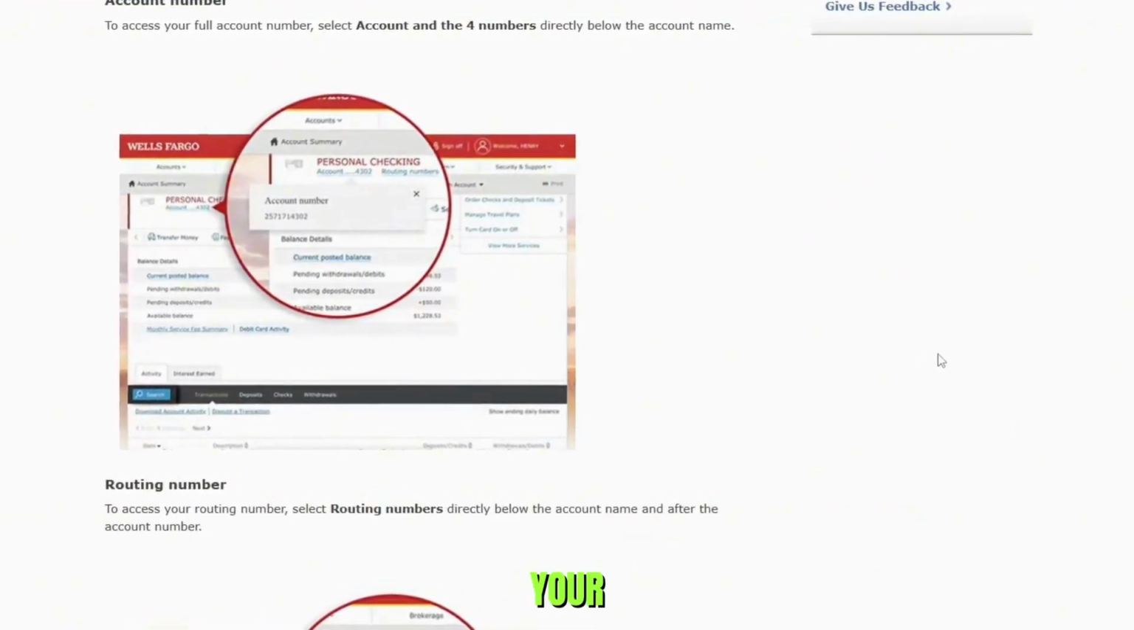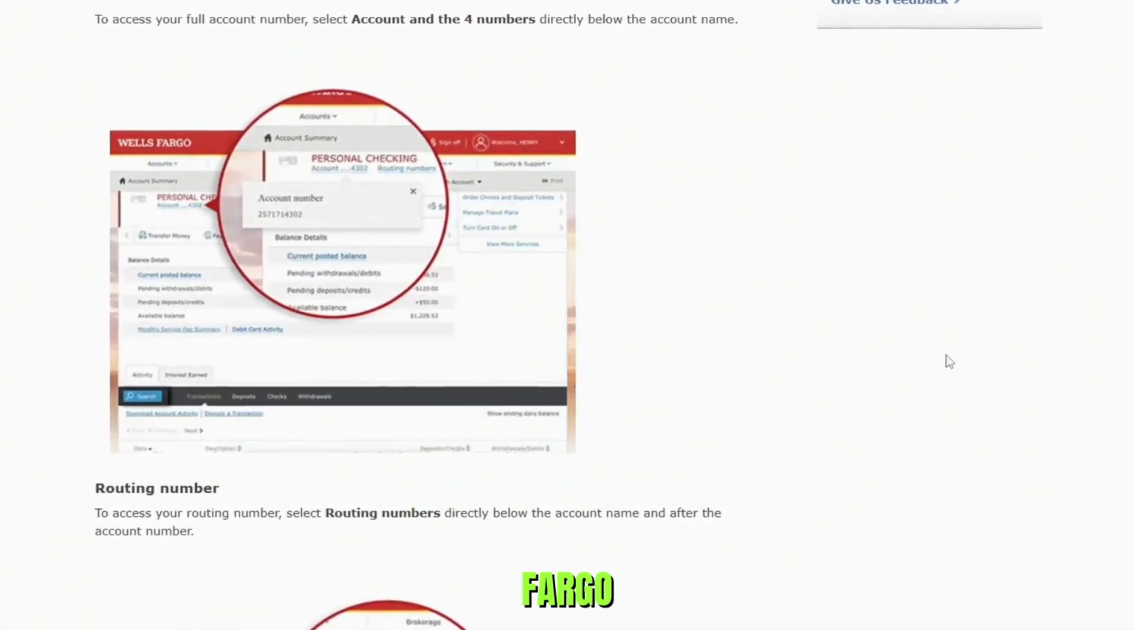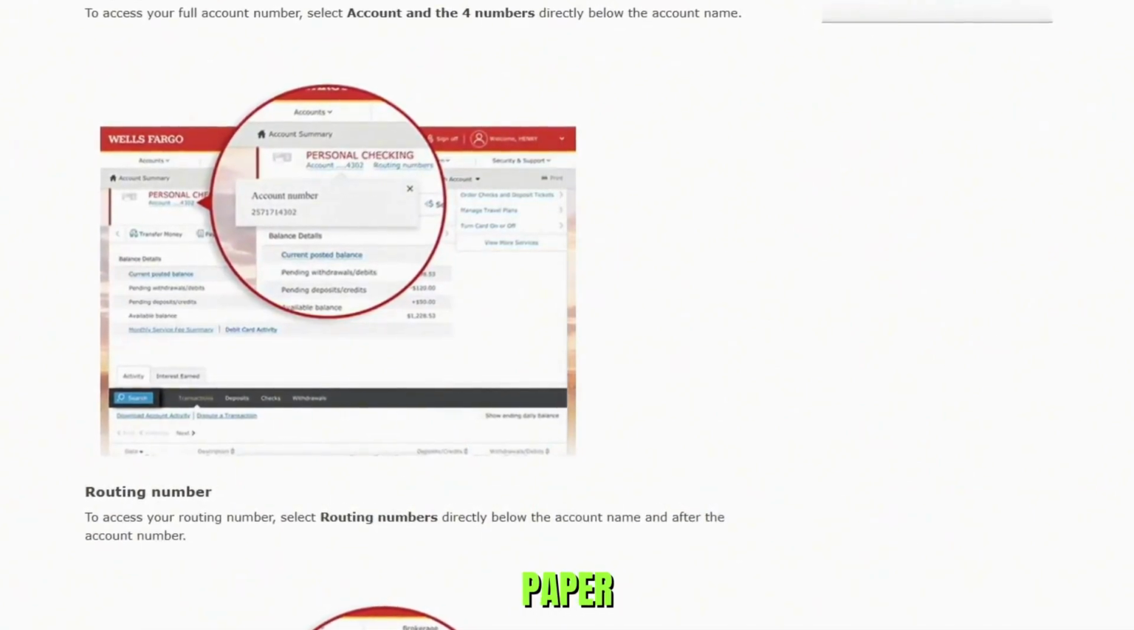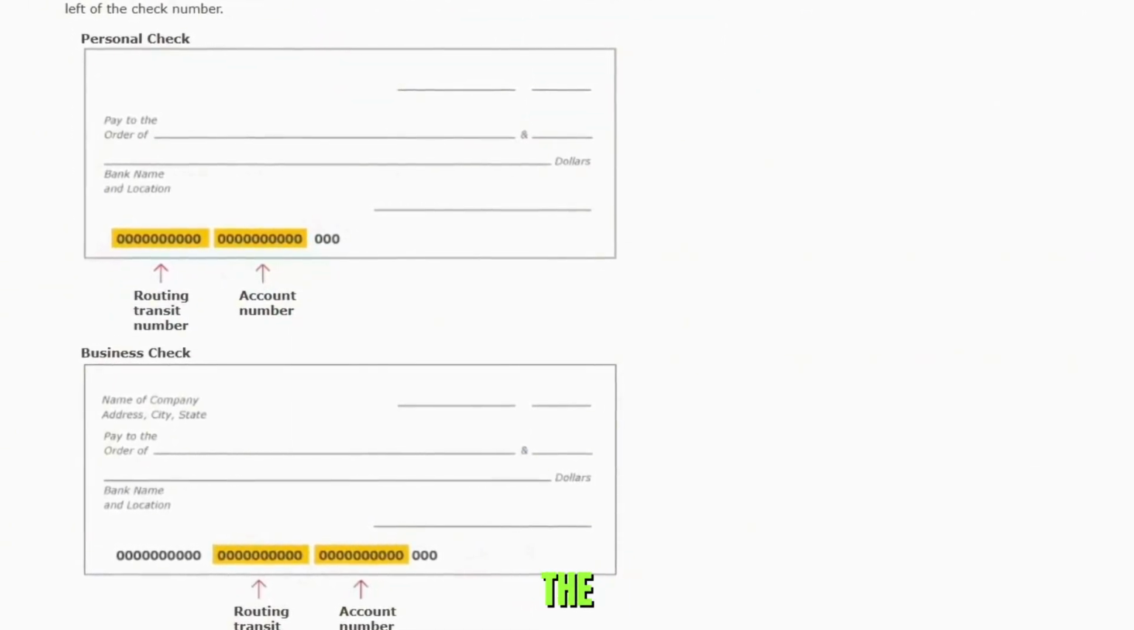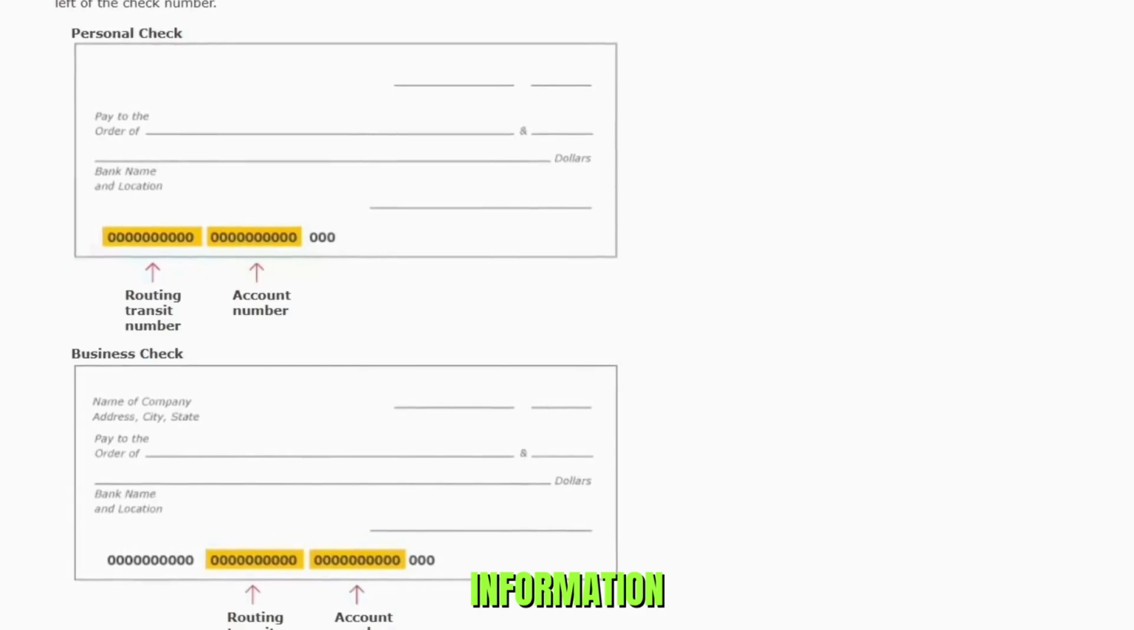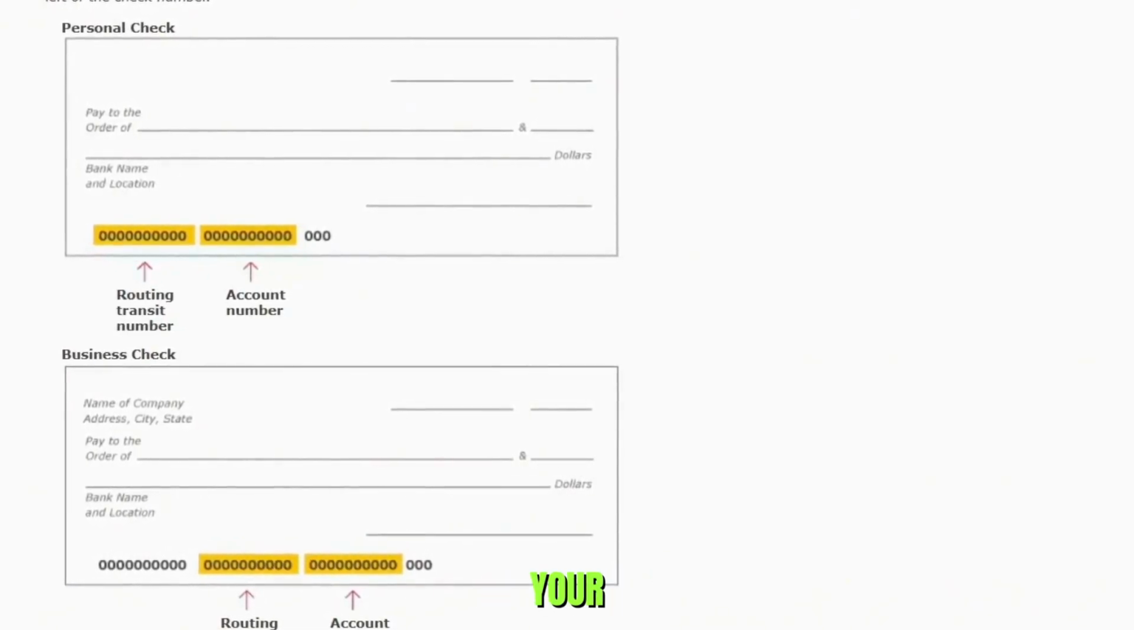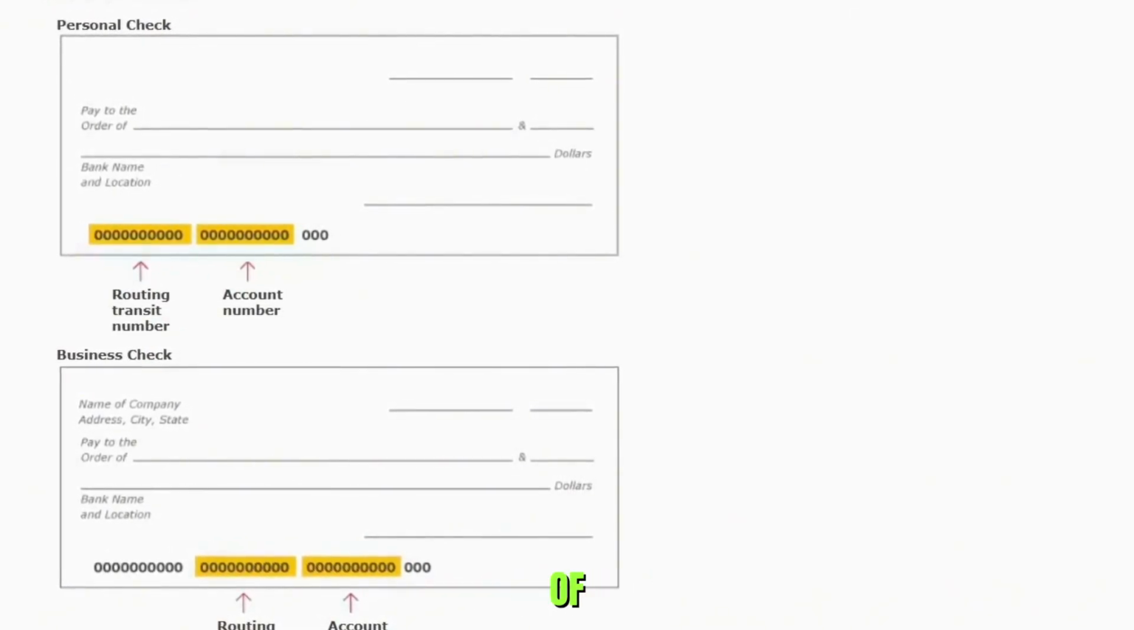Another easy way to locate your account number is by checking your monthly Wells Fargo statement. Whether you receive paper statements or e-statements, your account number is typically shown near the top of the statement along with your account information. If you have a Wells Fargo checkbook, your account number is also printed on the bottom of each check. It's the series of numbers located after the routing number and before the check number.